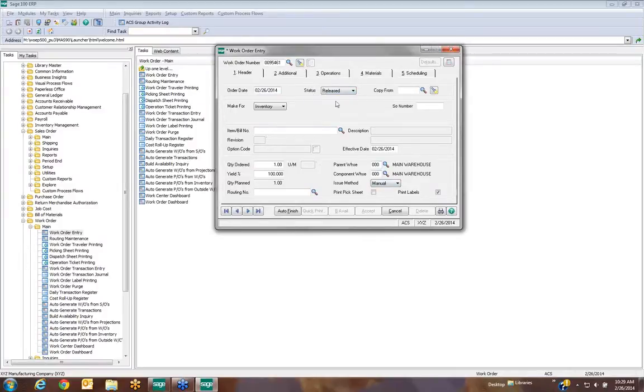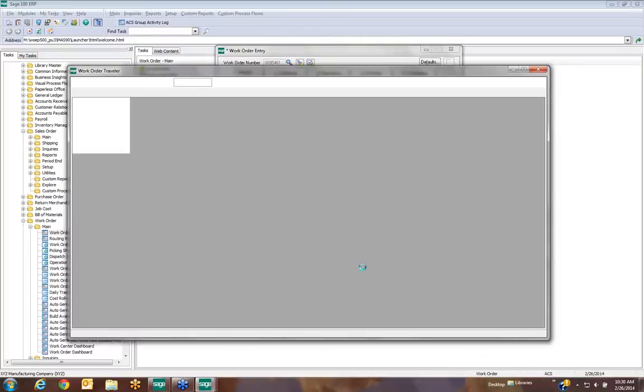But just to show you how quickly work orders can get processed in this manner, we could set up released, put in a work order, put in a quantity, and hit our auto finish button, which takes you through operations and scheduling and makes it a little quicker to go through. We can also, at this point, if you like, quick print the work order. Instead of having to go to the traveler printing, you could do the quick print right from here, which makes it a lot more efficient too.